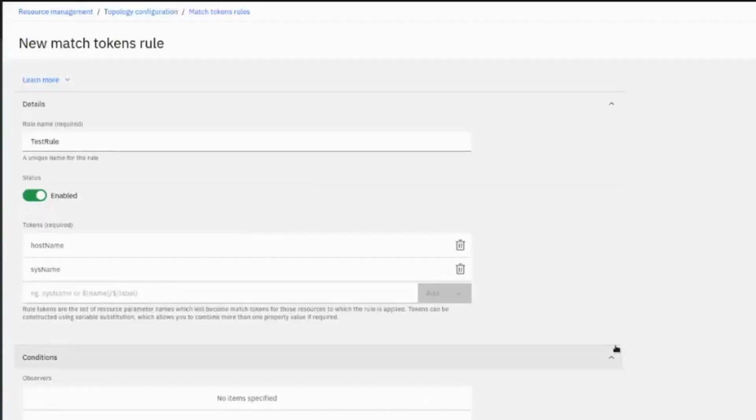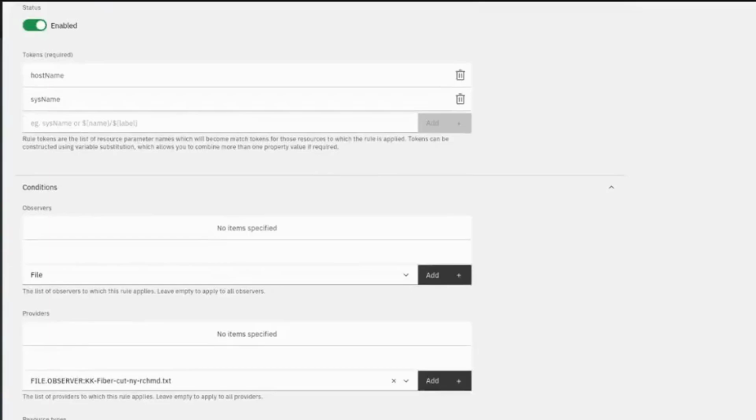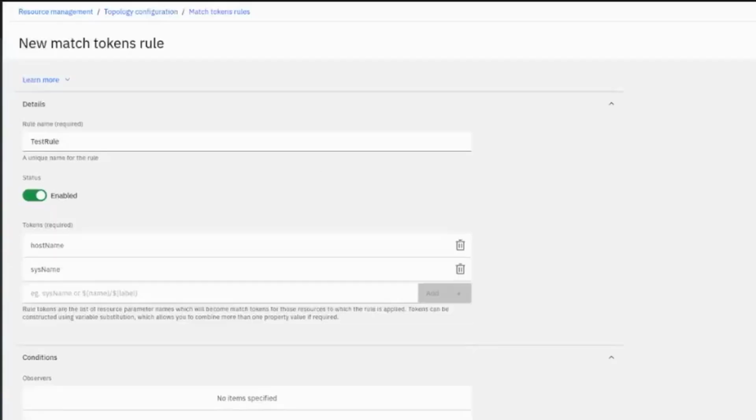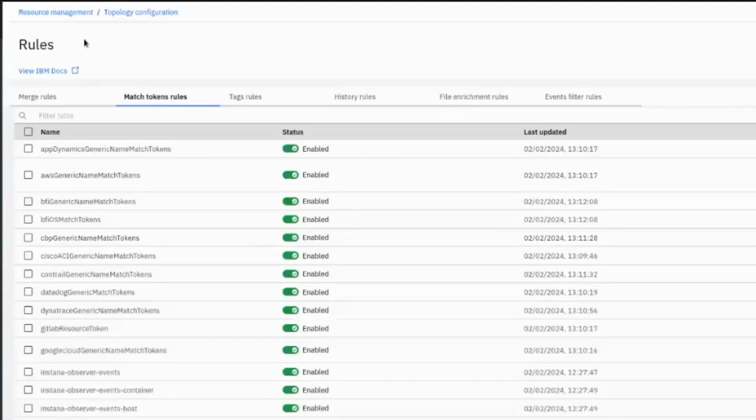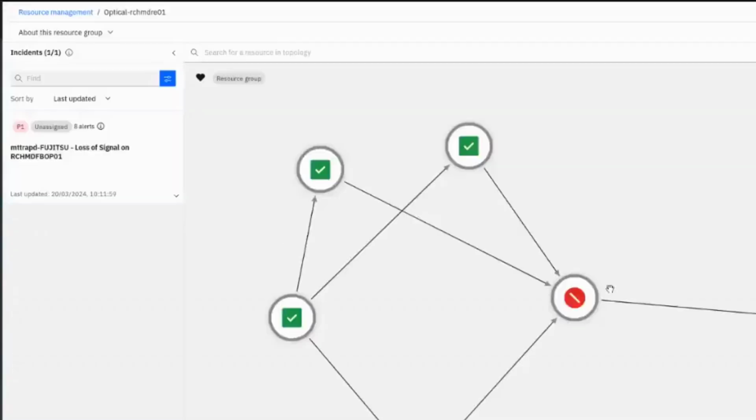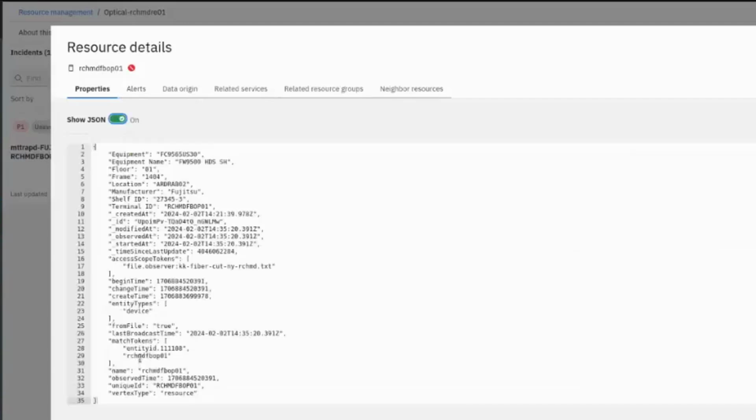Once I save this, this rule will take effect, and any observer jobs that match this particular rule based on the conditions I've set out, I would need to rerun those observer jobs, and then those match tokens will appear in the topology. I'm not going to save that just now. That was just for an example, but you can see here those rules will be applied, and those match tokens will exist in my resources.